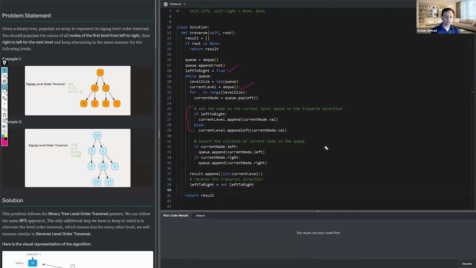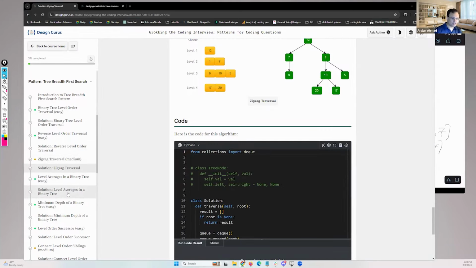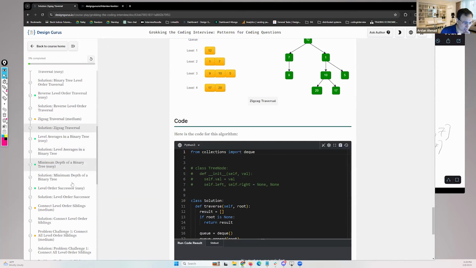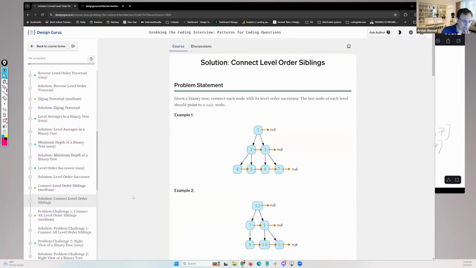Level by level. Yeah. Okay. So this was quick too. I guess you guys have an idea. These are very simple questions. What else can we do? Okay, this is like connect level order.